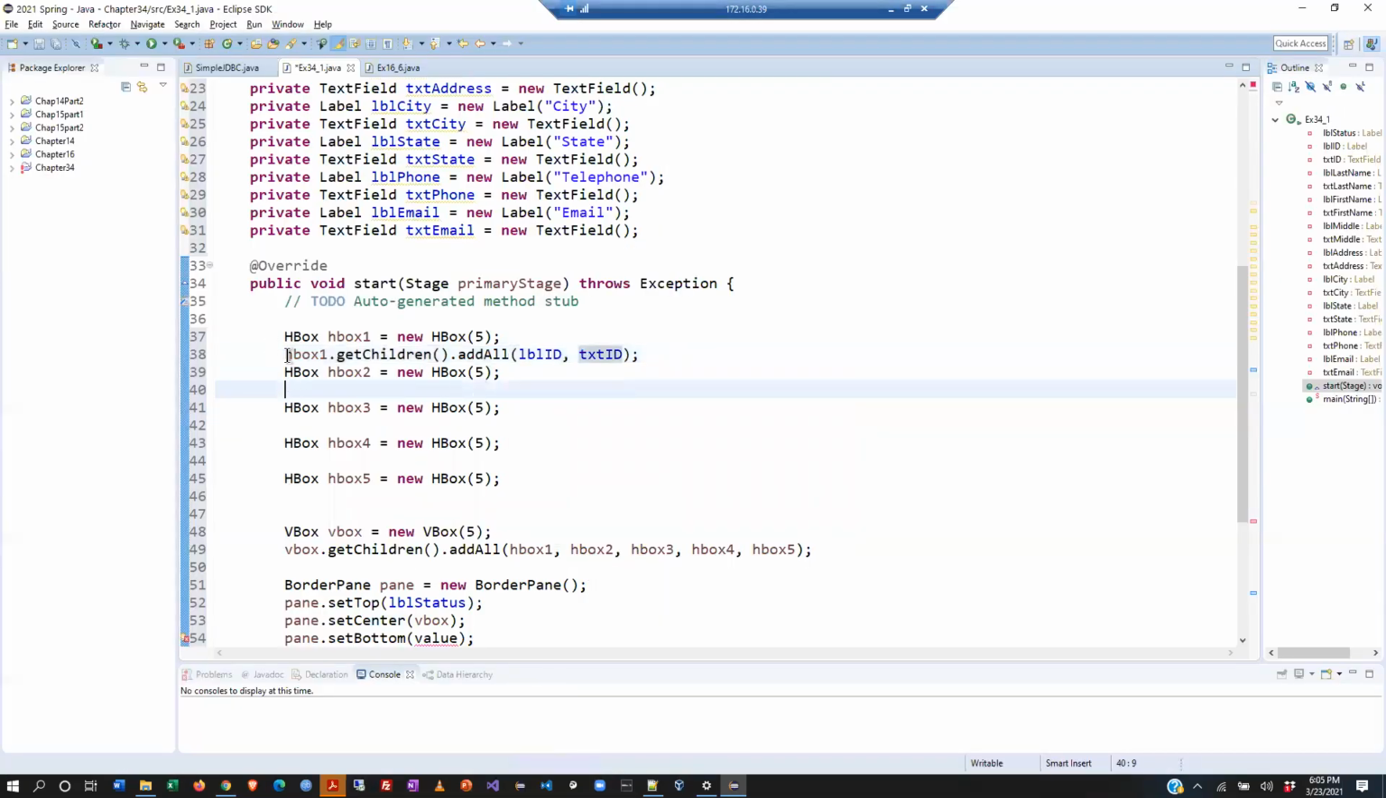Next, I'm going to copy this statement again, trying to make this as efficient as possible. Change the number to HBox2. And now what will go in the second one? Well, that's going to be last name label, last name text box, first name label, first name text box, middle initial, et cetera, et cetera. And so that looks kind of like this.